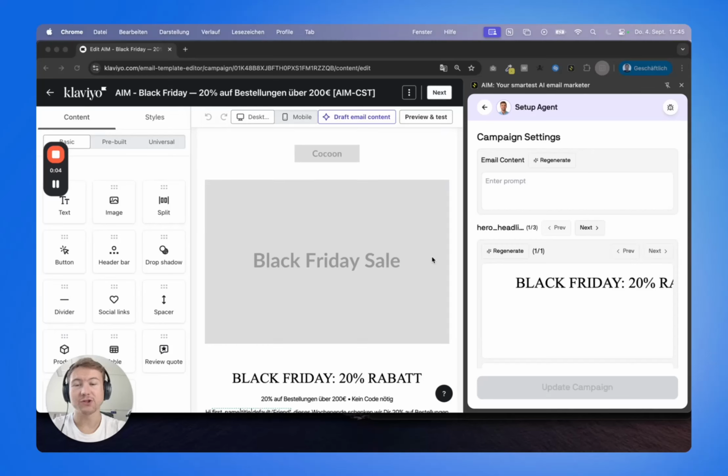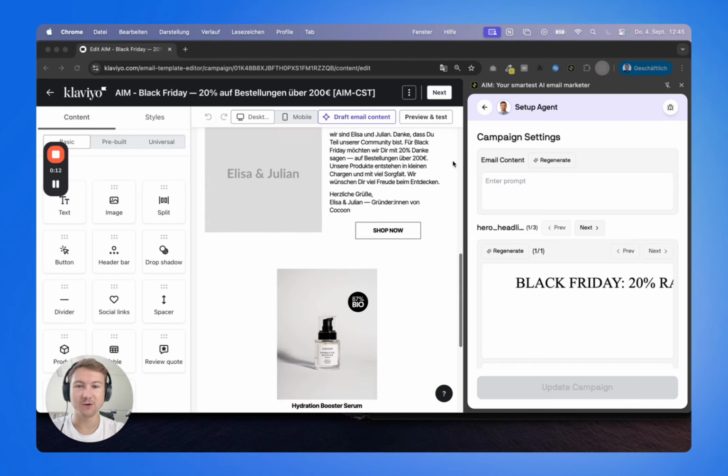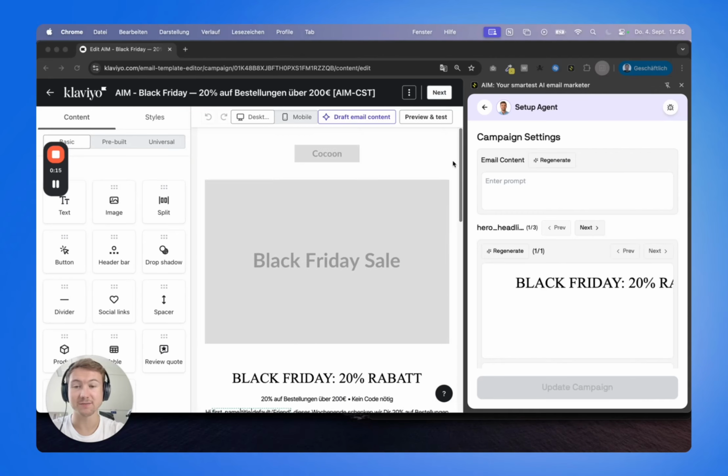Hi, what's up? Today I want to show you the new feature that Amos Agents has just launched, which is campaign creation. And yeah, this is one of the emails that has just been created with one prompt by me within like 2 or 3 minutes.